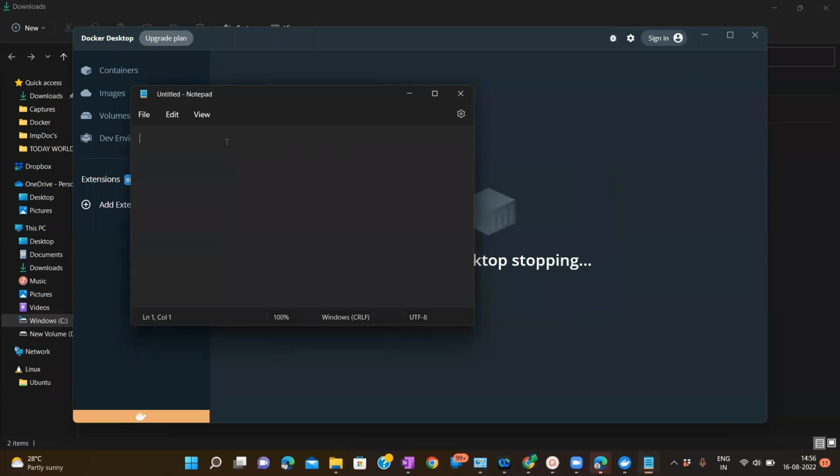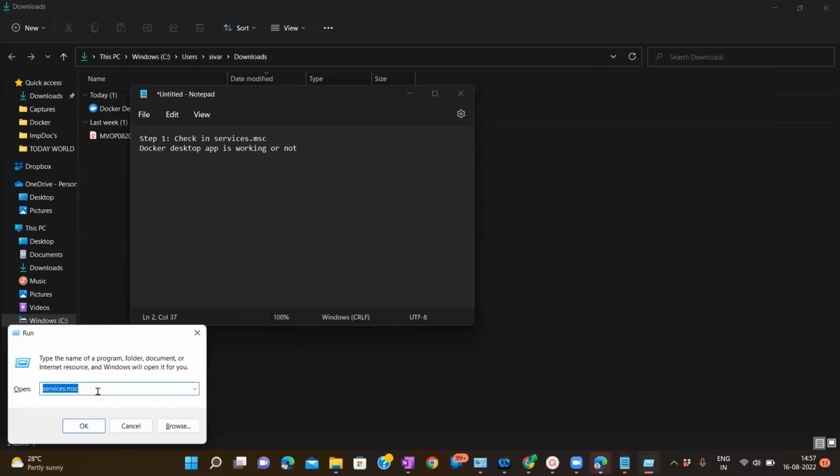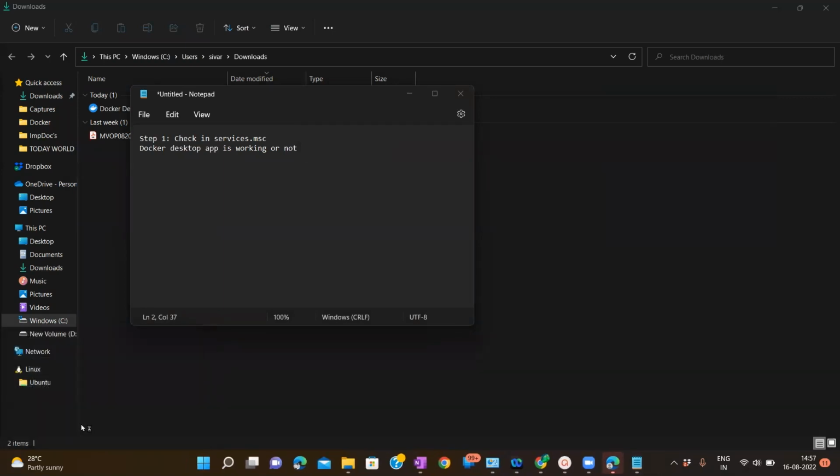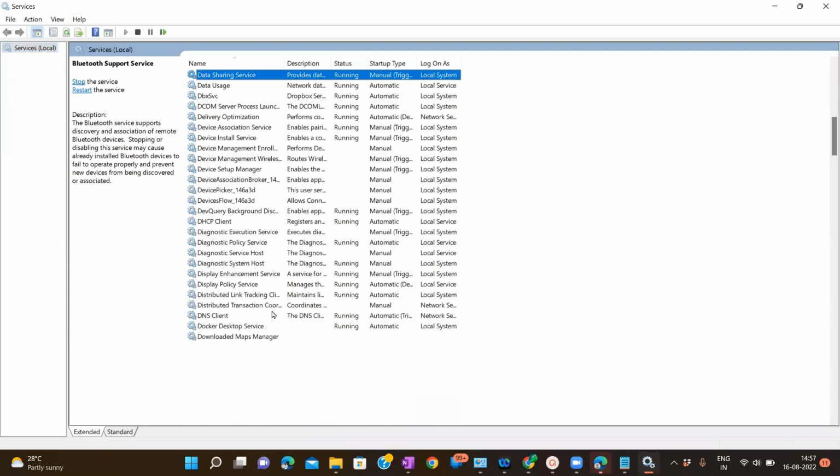To fix this error, first we need to check in services.msc whether the Docker desktop app is running or not. For that, we have to open the run command console and type services.msc. After clicking open, it will show all the services running on our local system. We have to go into Docker.